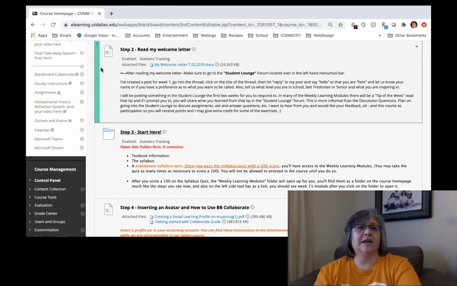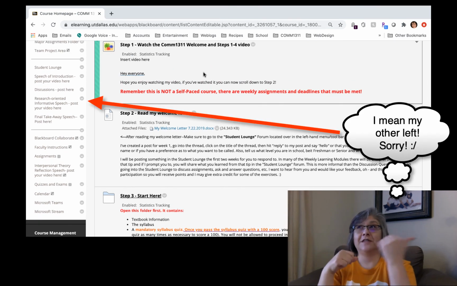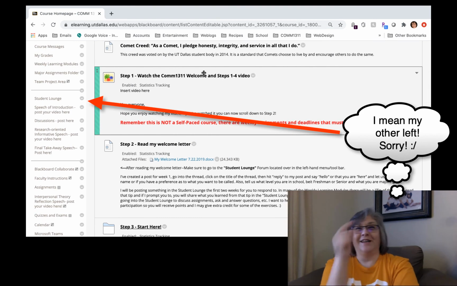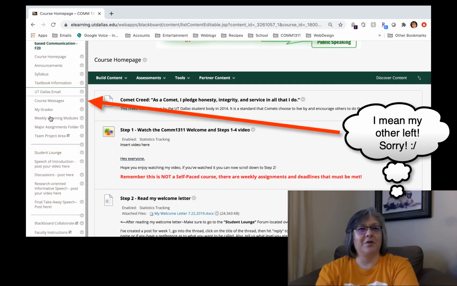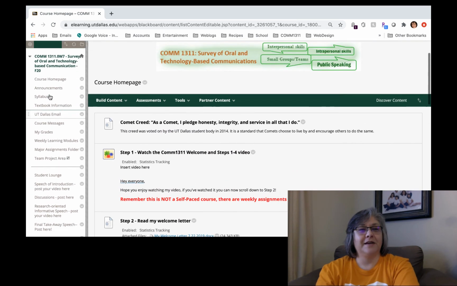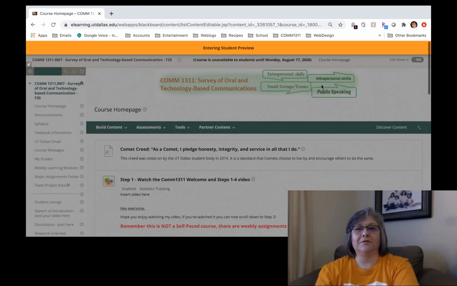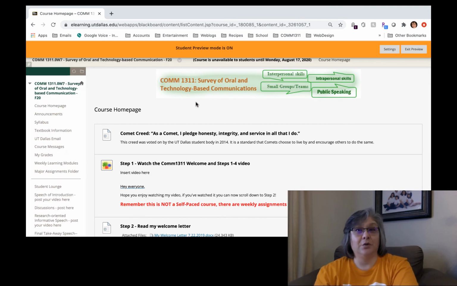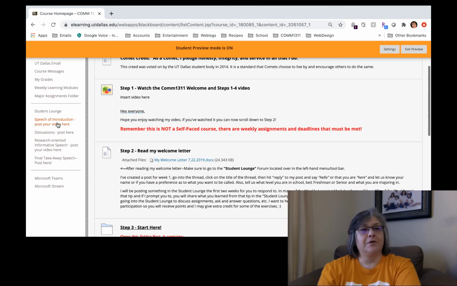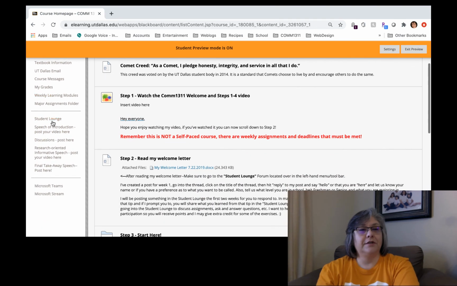Then once you're done reading that, go to the Student Lounge. The Student Lounge is in the left side toolbar. So anything you see on this side of the screen is the left side toolbar. See, I'm scrolling over all of this stuff that's on the left side toolbar. Right now you're in my view. So if I go to student view, you'll see what you guys see. So here's your view. So go into the Student Lounge.